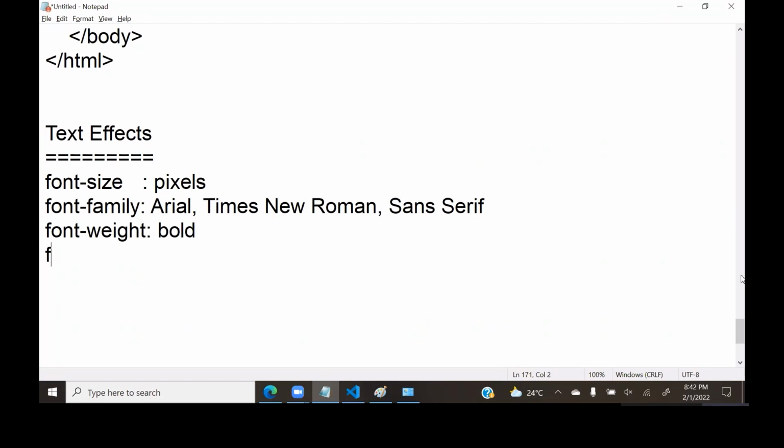And if you want italic, you can give font style. Font style, you can give italic. Font weight bold, font style italic. These two things we can apply. So these are related to basic text effects. A lot of text effects will be there. You will learn gradually. As of now, we will try this.